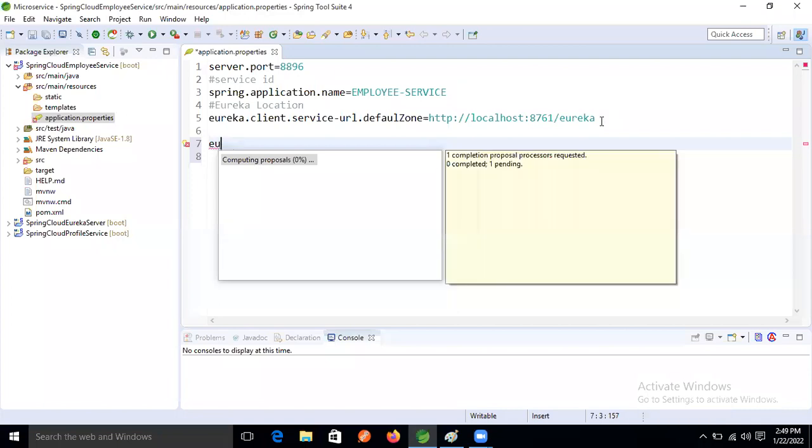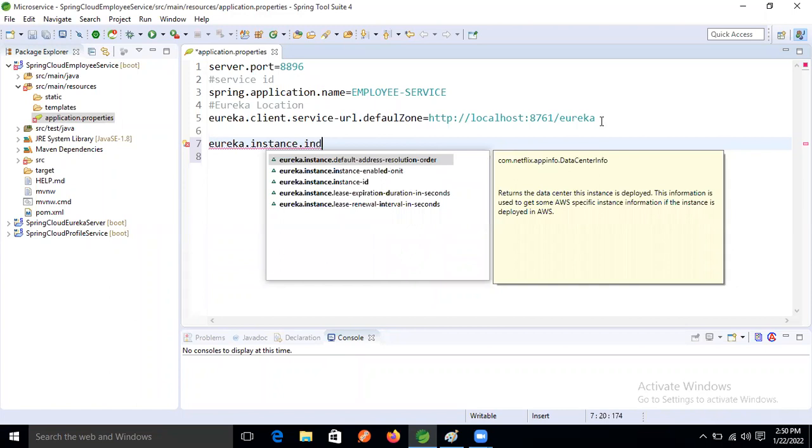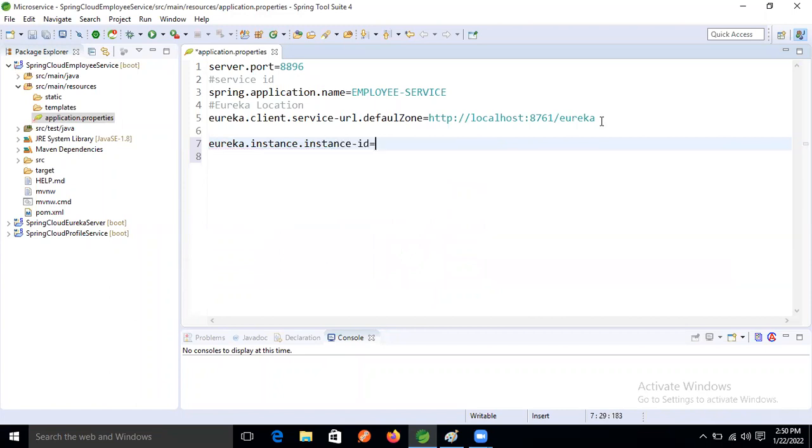Eureka.client.instance.instance-id. I hope everyone remembers the instance ID property. Eureka dot instance dot instance ID, right?